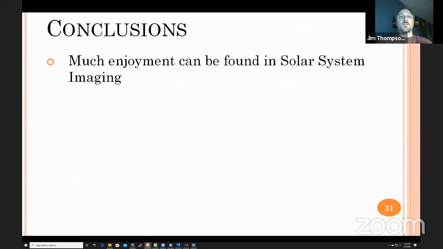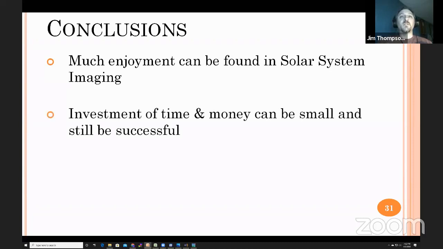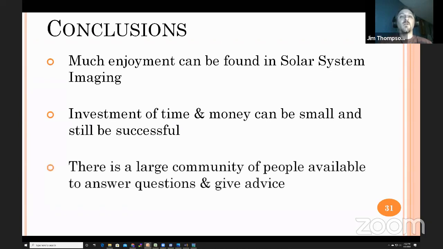So conclusions, I get a lot of enjoyment out of solar system imaging. The investment of time and money can be small to get started and still be successful. There are a lot of people out there that are doing this as a hobby, so there's lots of people you can ask advice of. And at the end of the day, have fun. It's really just for our enjoyment, so don't get too stressed out about it. All right, that is it.